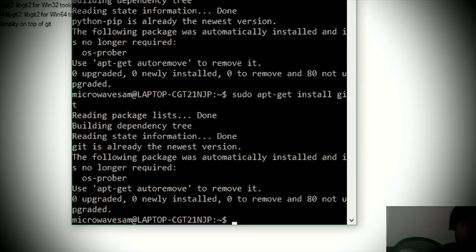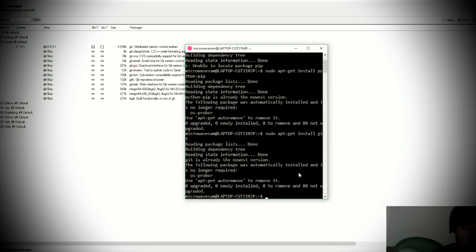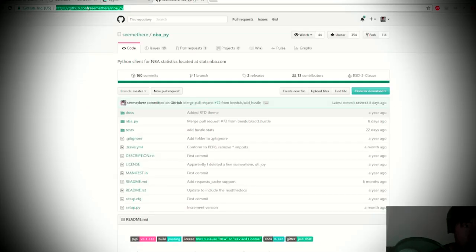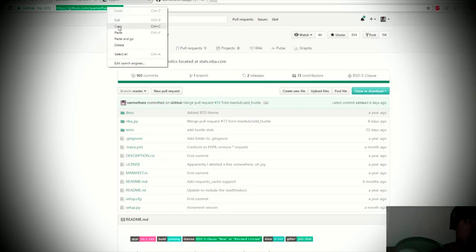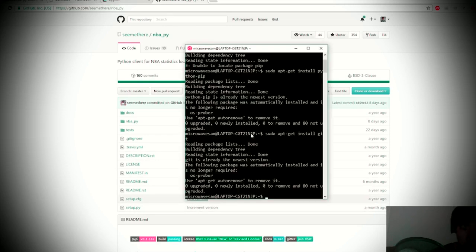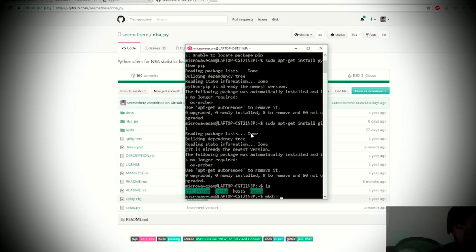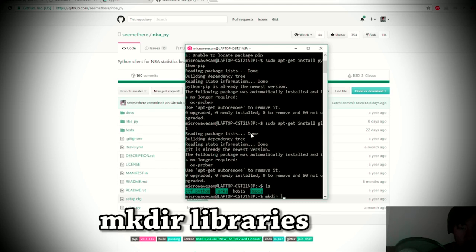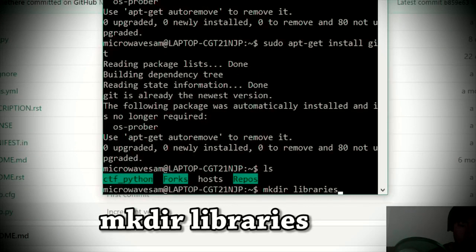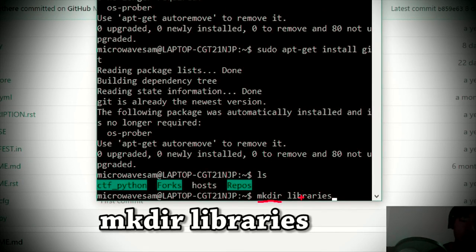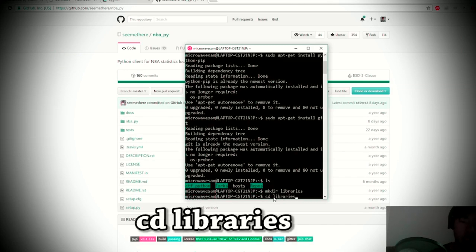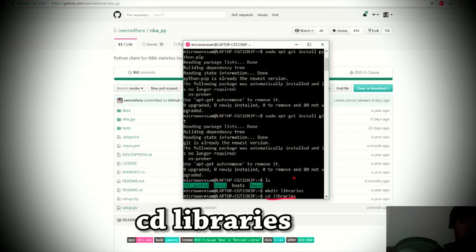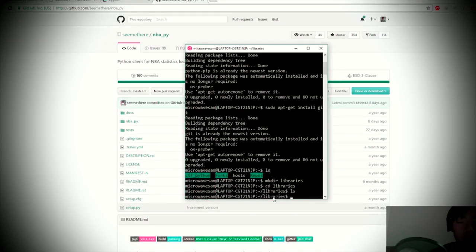Now that we have those 2 packages, we need NBA_Pi and Flask. So how do you get NBA_Pi? Going back to the website, NBA_Pi is an open source library created by this guy, and it's a Git repository. All you have to do is copy this link. Once you copy this link, you find a place where you want to put it. Over here, I'll put it into a folder called libraries. How you create folders in Ubuntu Linux is you do mkdir and then the folder name. So I'm going to create a folder, and then cd stands for change directory, which means that we are going inside this folder.